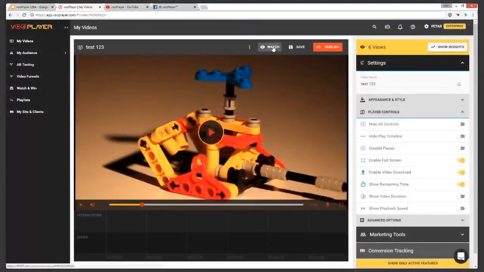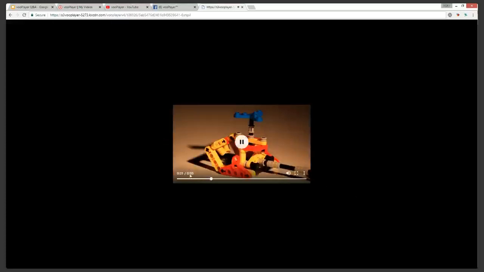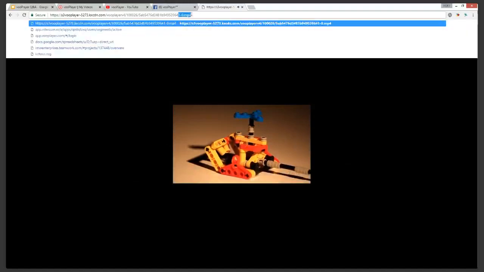I don't think it's the watch page. So this is the watch page and how it looks for a video. You get the same thing when the video is embedded, it's just that you don't see the top part and the bottom part. The download link should, I believe, just go directly to the MP4 file. Yeah, so this is just the MP4 file directly.